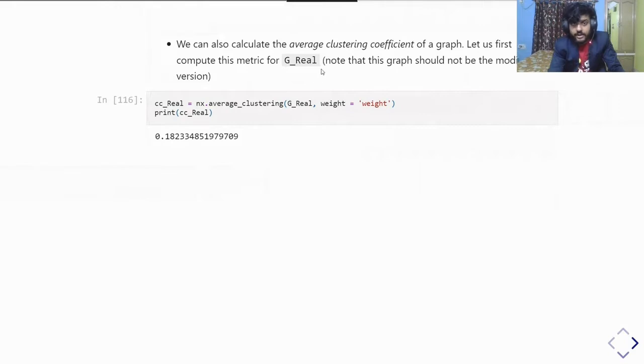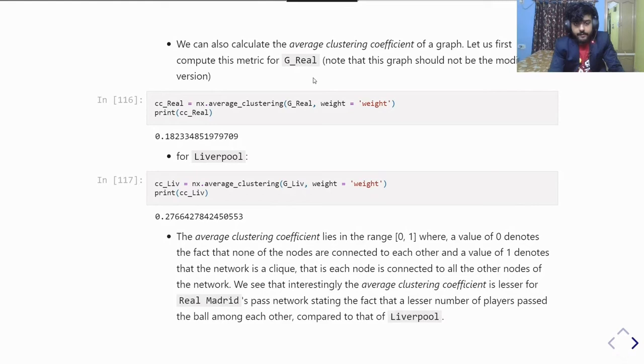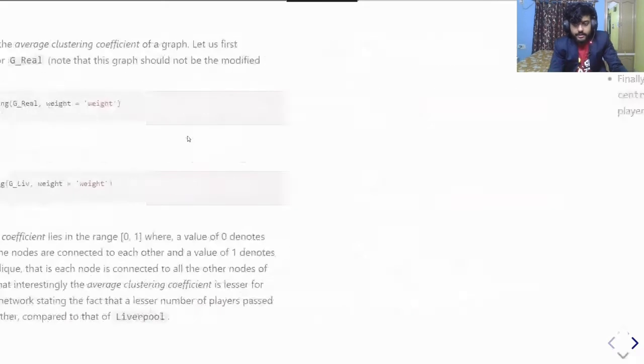We can also calculate the average clustering coefficient of a particular team. The average clustering coefficient lies in the range 0 to 1, where a value of 0 denotes that none of the nodes are connected to each other, and the value of 1 denotes a clique, where all the nodes are connected to all the other nodes. So here, this value was bigger for Liverpool compared to that of Real Madrid.